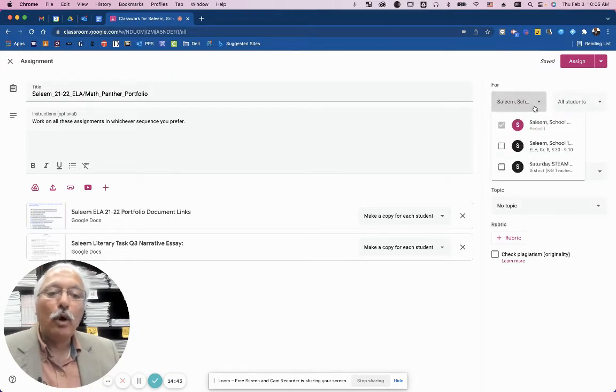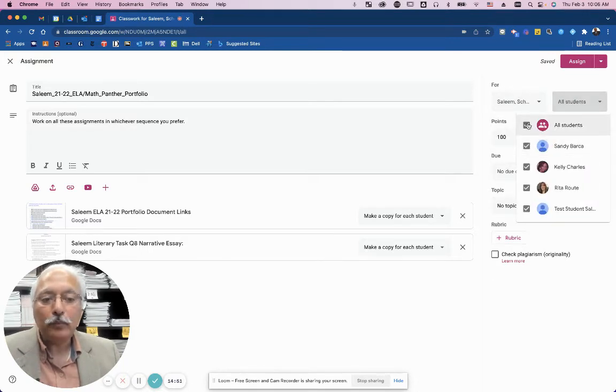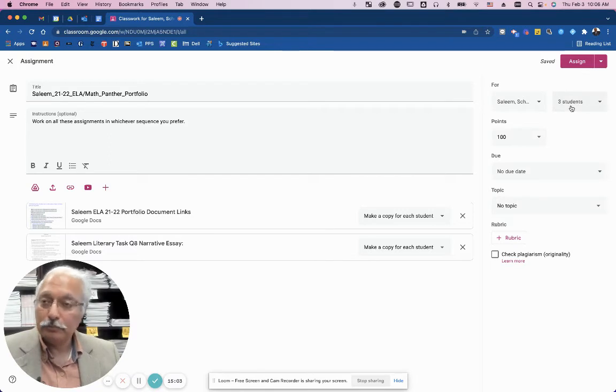Now, if you want to assign this to all of the students in this class, you're going to click all students, or if you want to exclude some students, you can uncheck those students. If they don't need a portfolio assignment, just uncheck those students, and it will show up only for the students who are required to take the portfolio task.